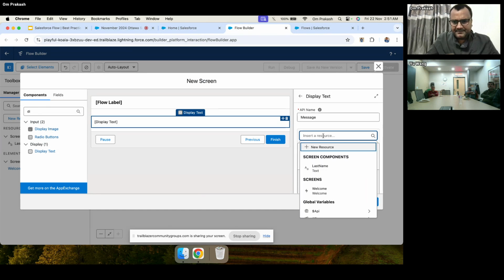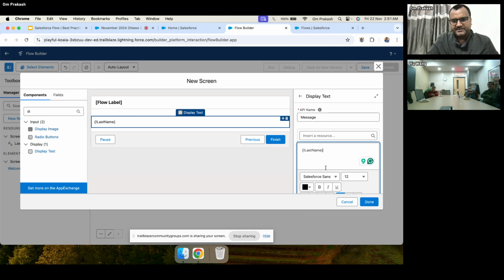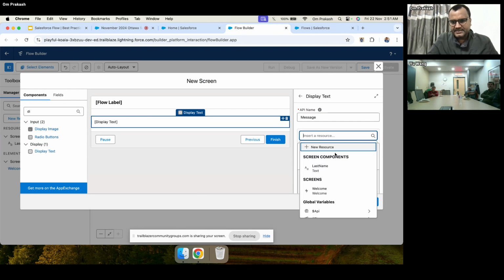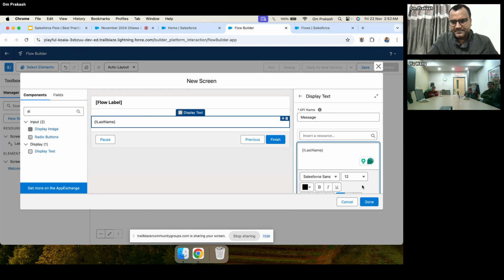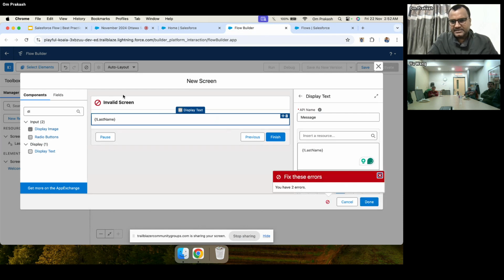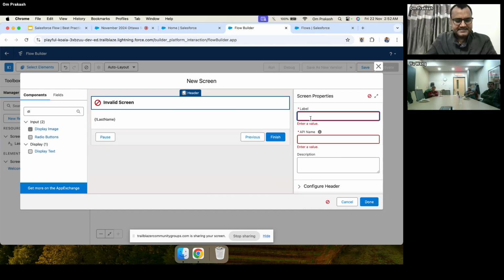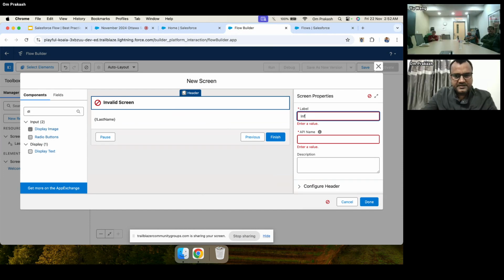And here I'm just going to print the same value that the user entered, last name. This last name is coming here under the resource, screen component last name. So in this, let's give a name, let's say info.